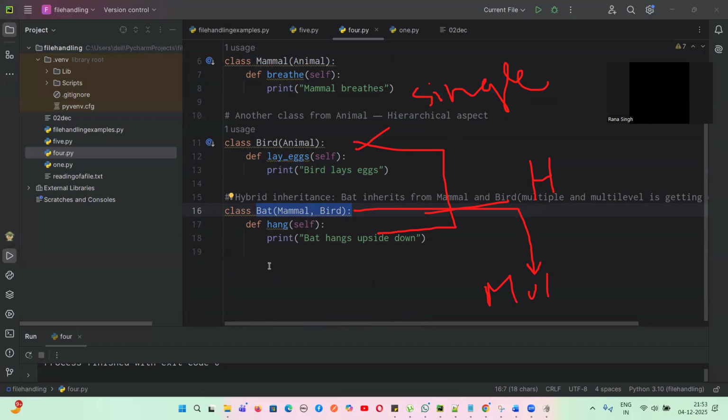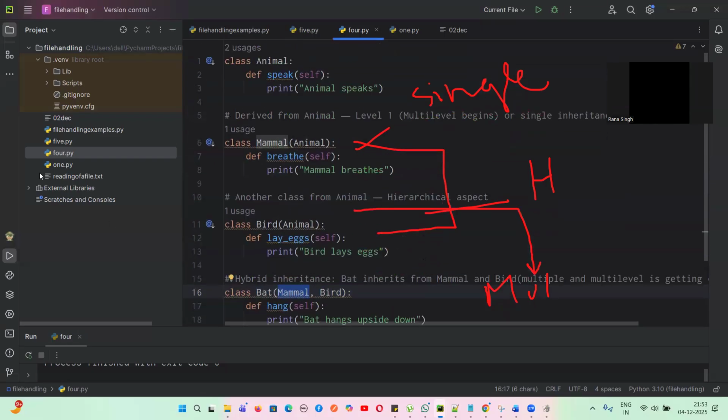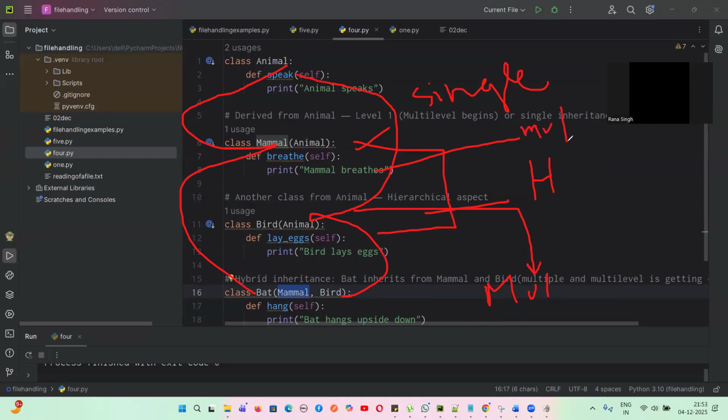How is it multi-level? Can someone explain to me? Bat's parent is mammal, and mammal's parent is what? Animal. So is this multi-level, guys? Bat's parent is mammal, and mammal's parent is animal. So this is multi-level. If I consider bat inheriting from bird, and bird again inheriting from animal, this is also multi-level. So the inheritances we are saying are multi-level and multiple. Yes or no, guys?